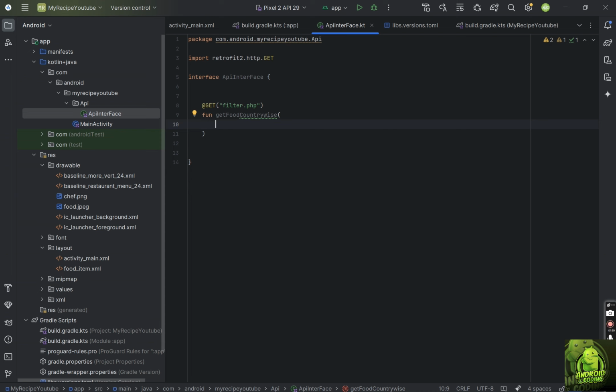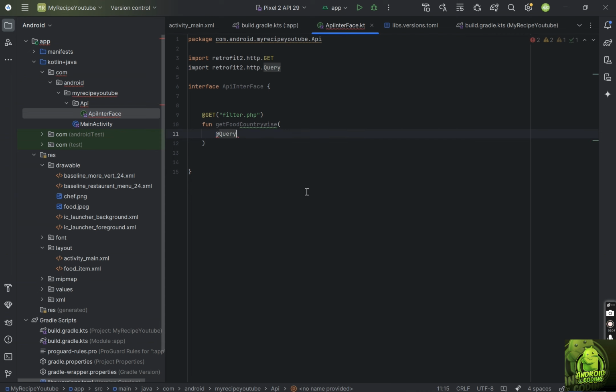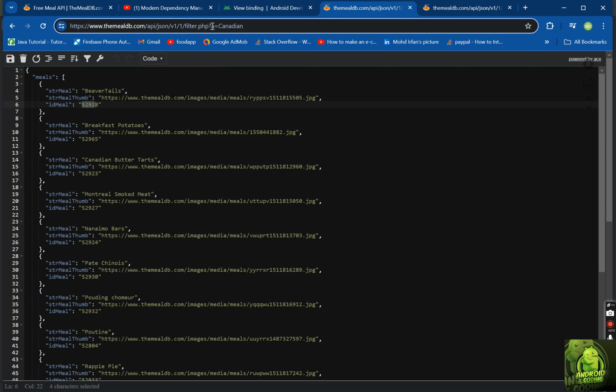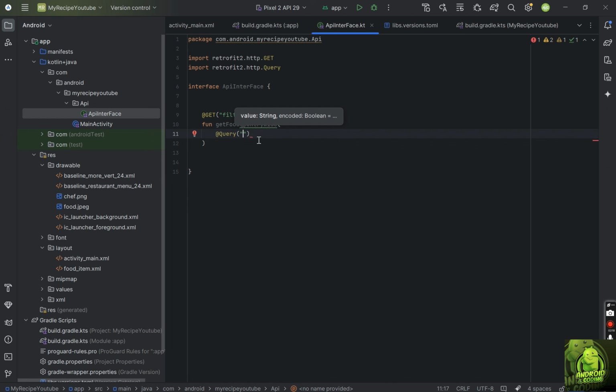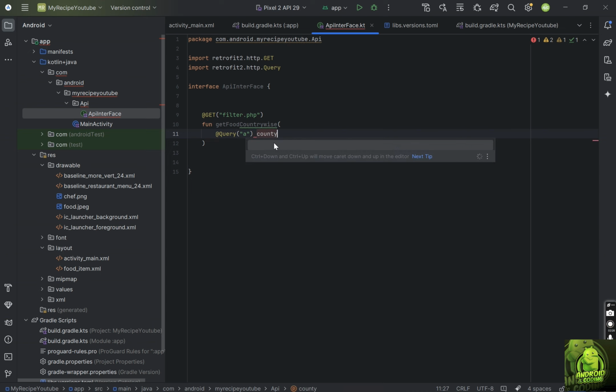Now here we have to pass a query parameter. So @Query, and here we have to pass the same key that we are using in this API. What is the key? Here it is A. So carefully copy this A and paste it in this query field. Okay, and what will we name this? We will name this country. And what is the type of this? This will be a String. And what is the return type of this function? The return type of this function is a Call type.